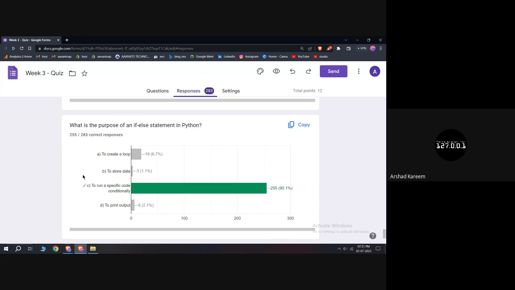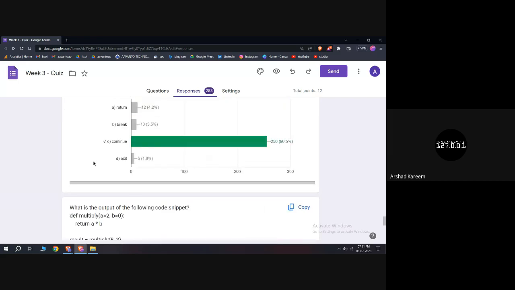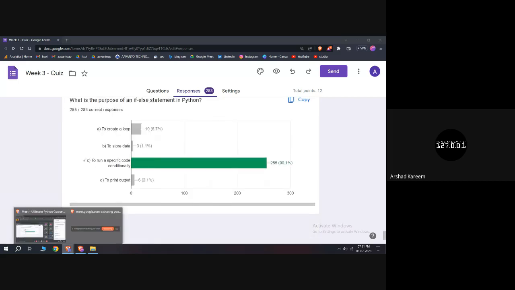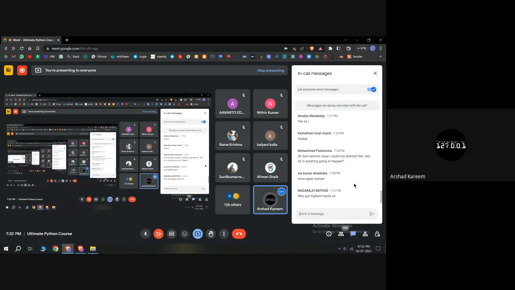Depending upon some condition, a particular block of code will get executed. So the thing is, if the condition present after the if keyword is true, the code present inside the if block will get executed. In case the condition is false, the code present inside the else block will get executed. So these are our today's quiz questions. I think I have explained all of the questions.